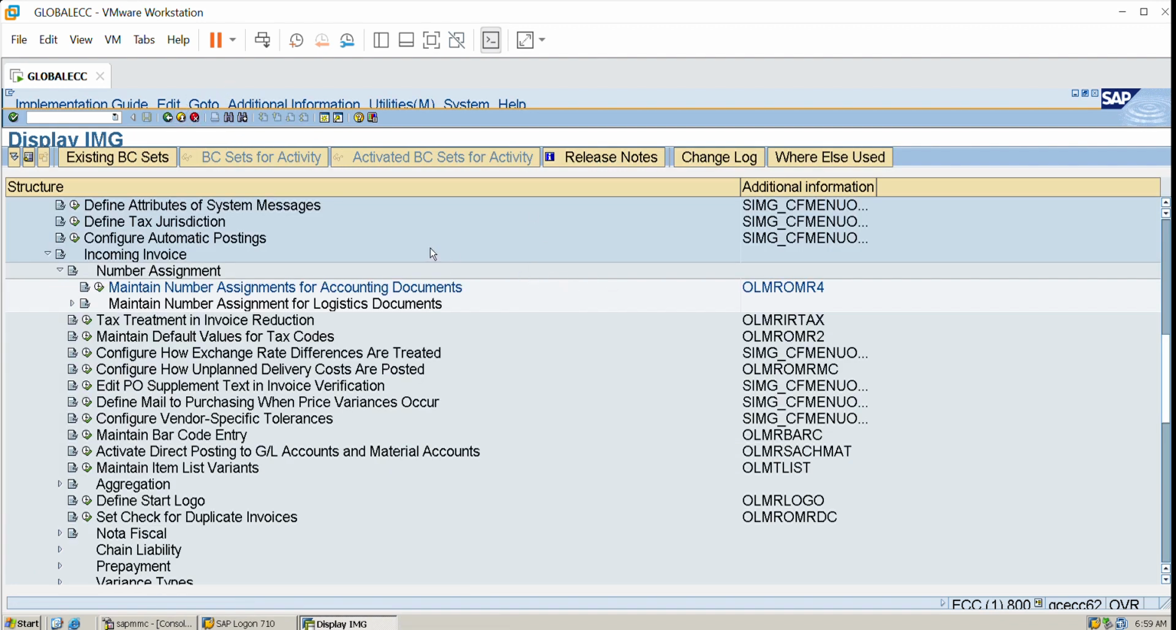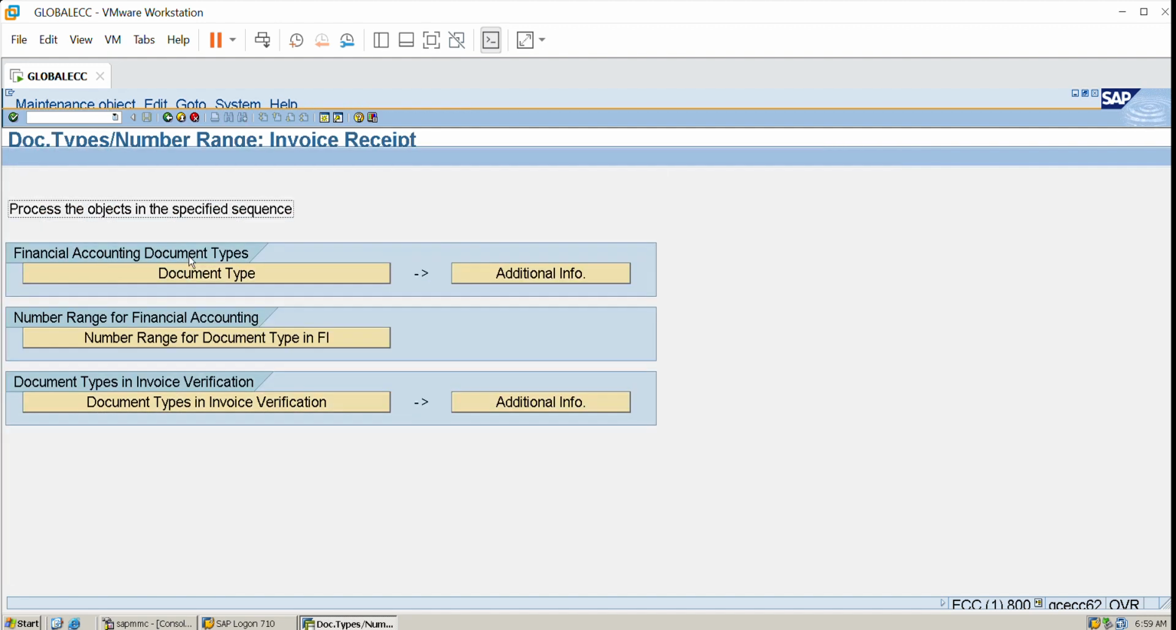Okay, so this is one of the menu paths to go into account assignment, number ranges for accounting document. One of the menu paths is SPRO, SAP Reference IMG. If you know the T code, you can go directly to it, and it will come here only. So here document type. Okay, we have seen all this.